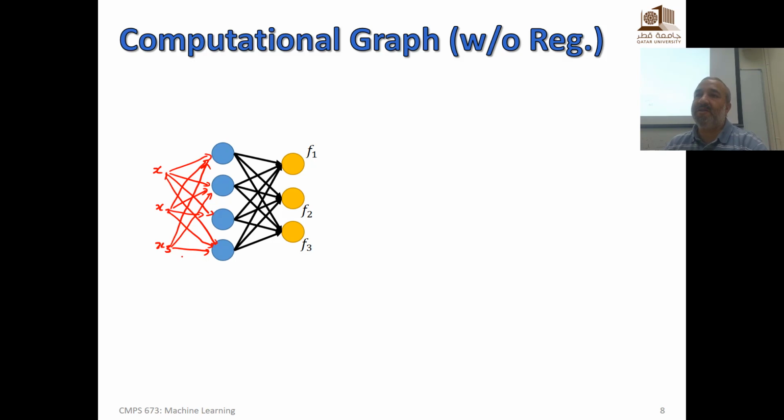Okay, so how many layers do we have in this network? Two layers, right? This is the input layer, hidden, and output layer. Now this is a neural network, right? Can we view this as a computational graph by itself?